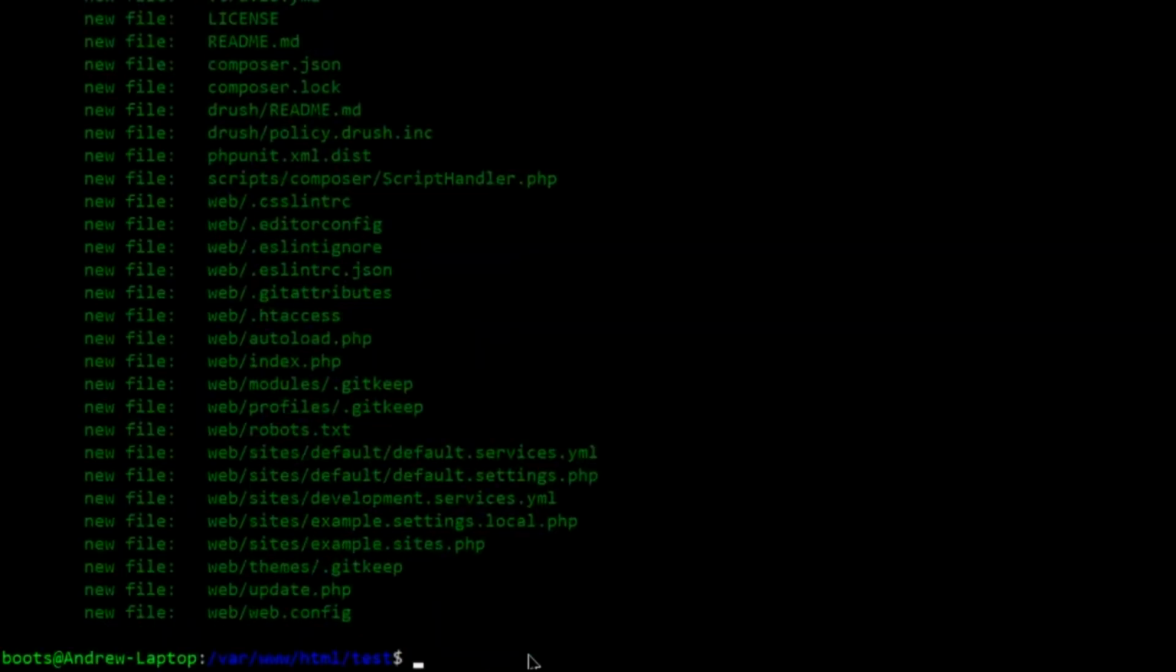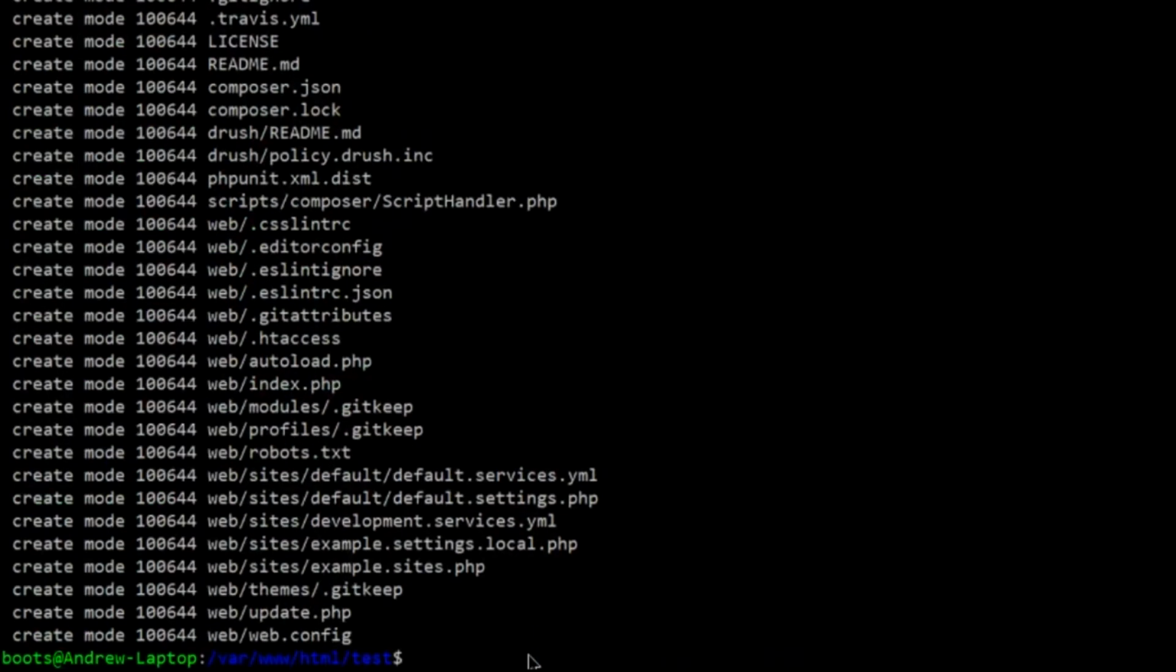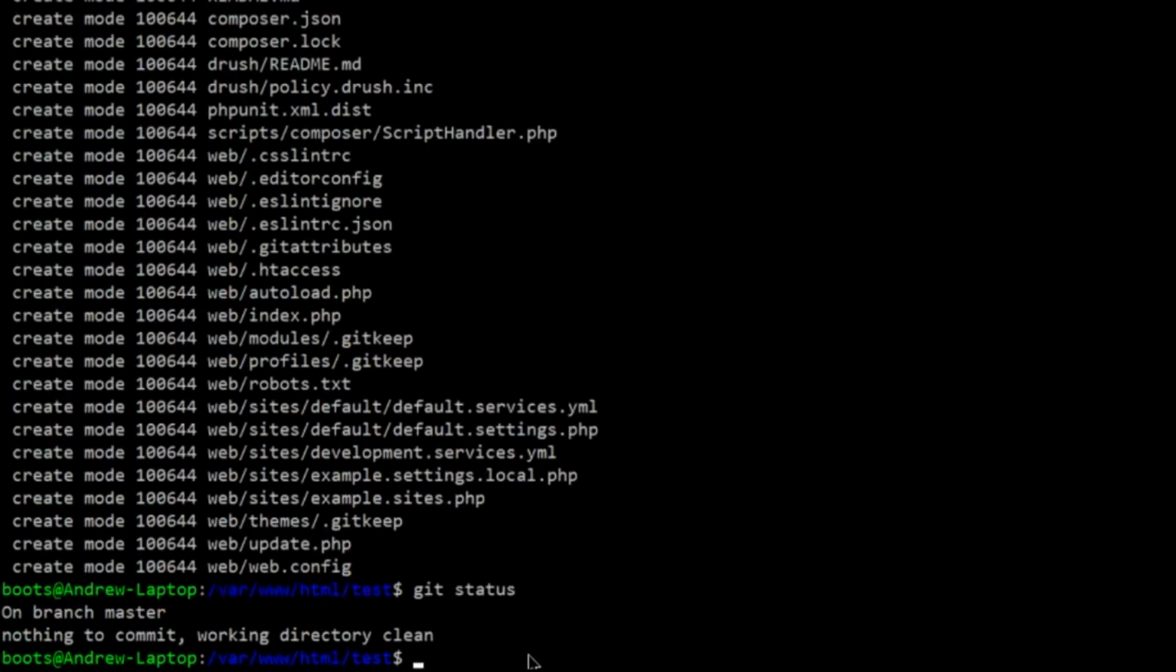So if I type git status, I now have several tracked files, and I will go ahead and make an initial commit. So git commit, I'm going to leave a message: initial commit prior to install. Okay, so that's done. I'll type git status again, and you can see that there's nothing else to commit, and I am on branch master.